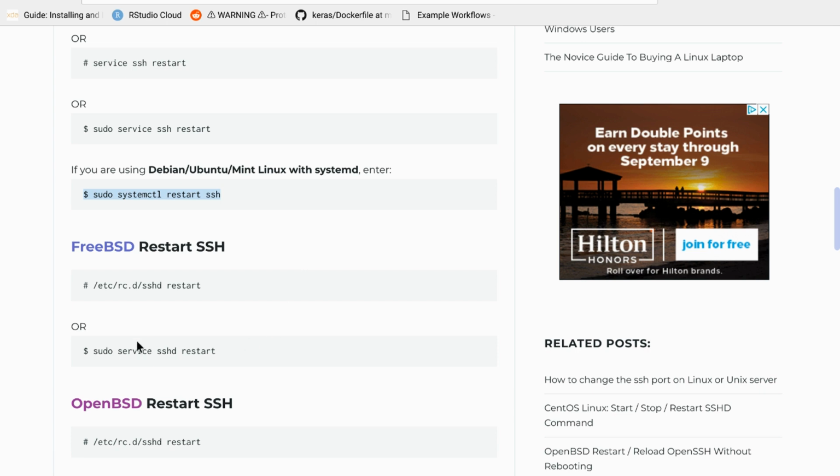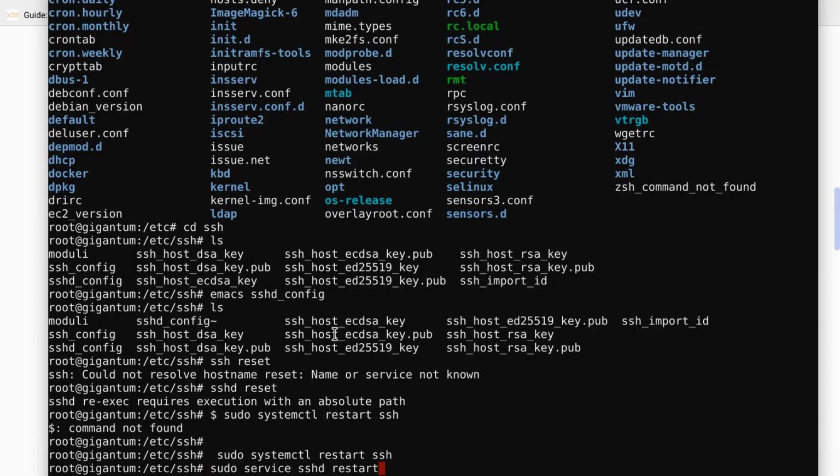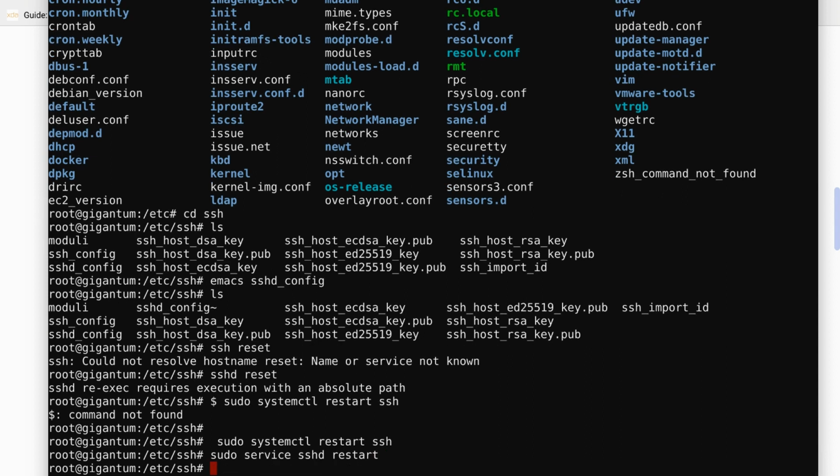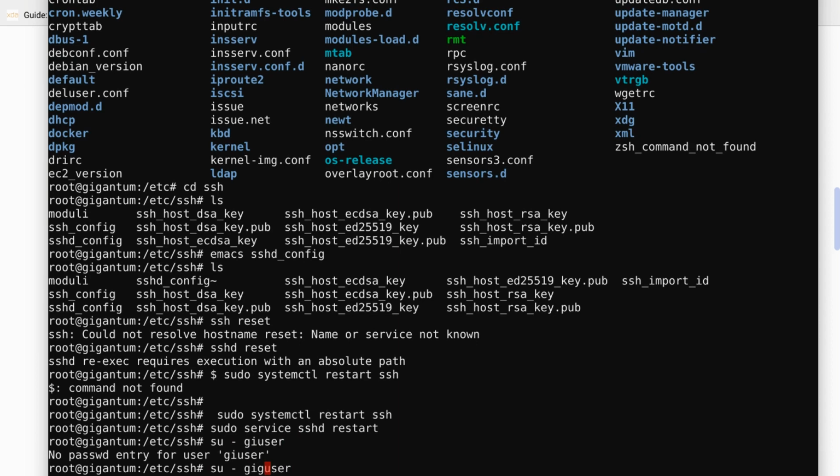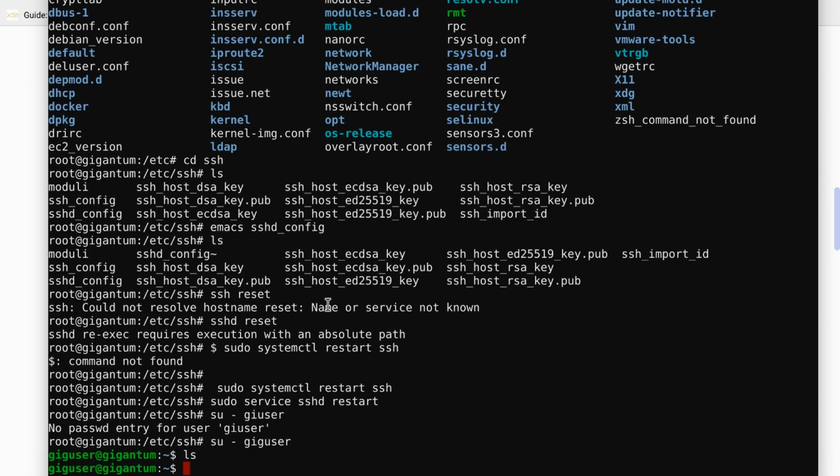Okay, and then let's just do that. Do that too. Okay, now it should work. Okay. Now I want to log in as gig user. So gig user, I think. Okay, now I'm logged in as gig user.